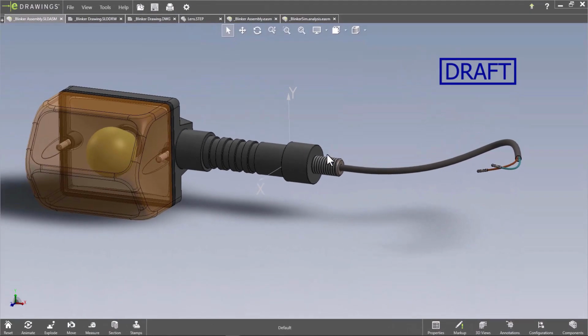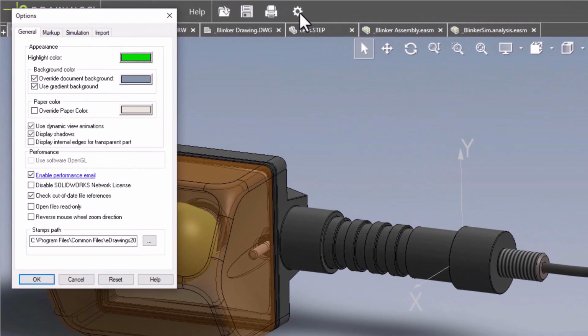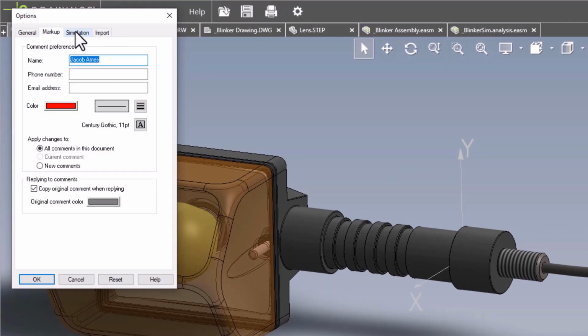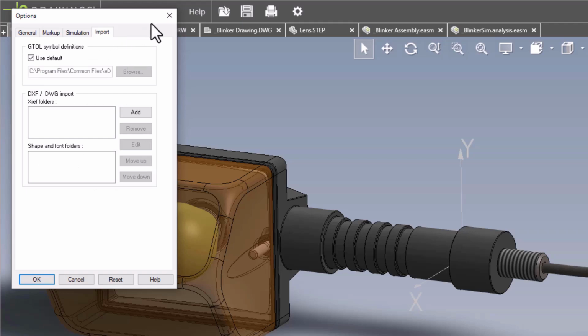Finally, we have to talk about the Options dialog. Here you'll find general settings for colors, lighting, and shadows, and a handful of others. There are additional tabs to control markup, simulation, and import options for you to explore as well.